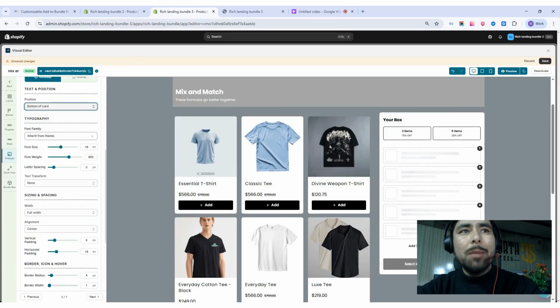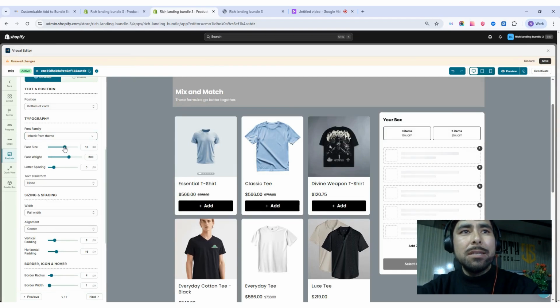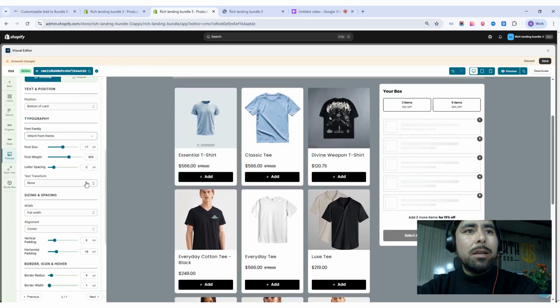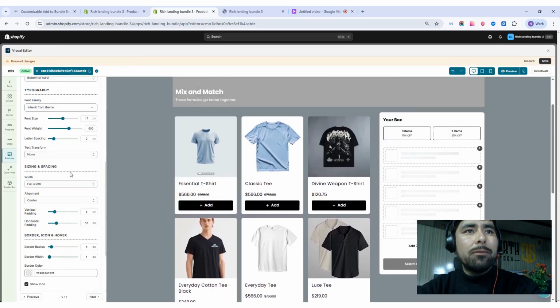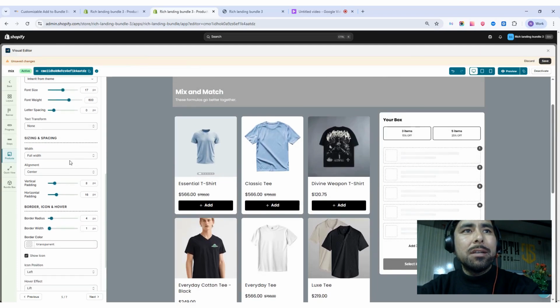So let's come to the typography. You can see the font family is coming from the theme. You can change it from here as well. This is the font sizing and the font weight and so on. And let's come further. You can see the text transform. You can also edit text from here, uppercase, lowercase, whichever you want.